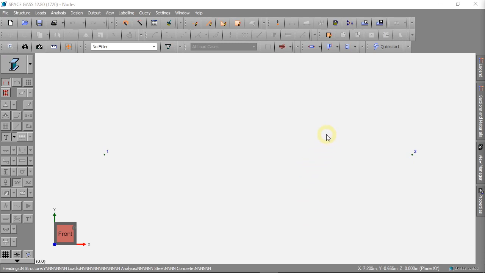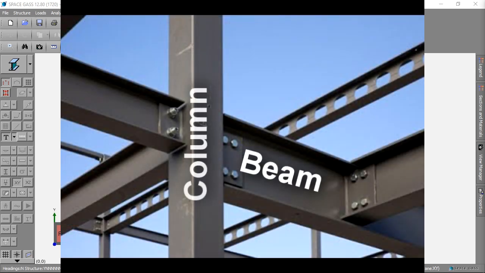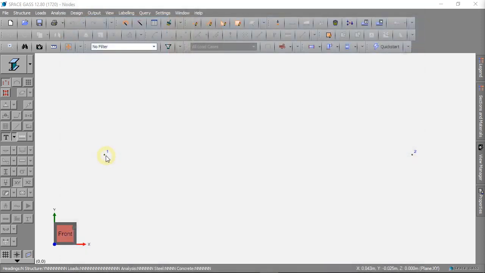This second video will teach you how to make members. SpaceGass models are made with members. A beam or a column can be put into our model as members. Members need a start and an end node. Members also have a material, like steel or concrete. And members have a section, the shape of the member.